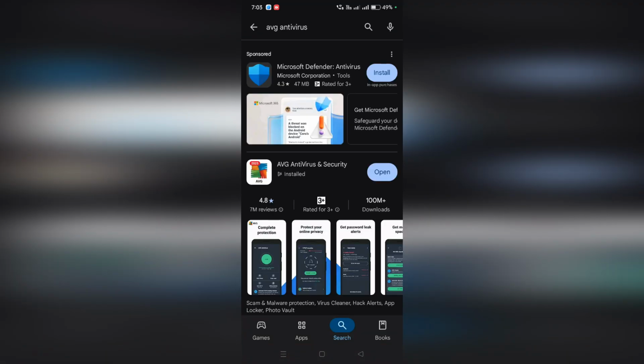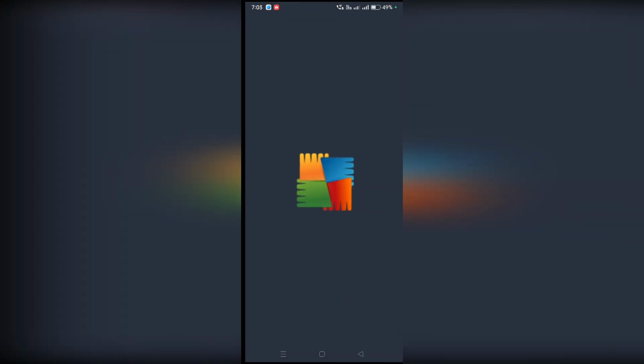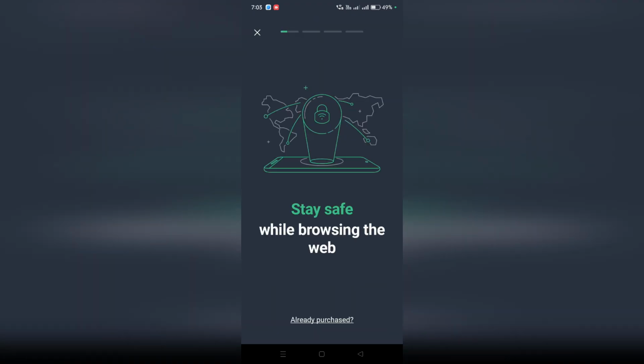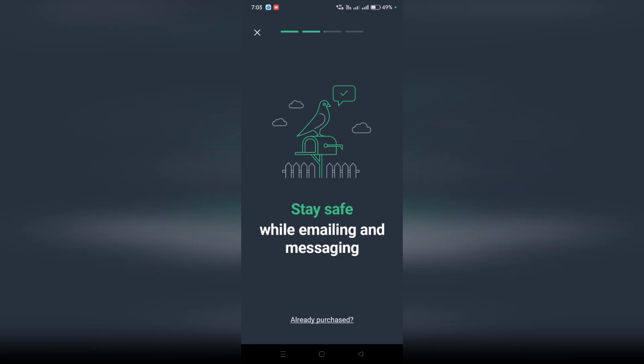Then here, as you can see, just click on install. For now, as you can see, mine is already installed, so we're gonna click on open. There you go. As you can see, now it's open. Click on get started, and after that, just wait. As you can see on the top, it is now loading. Wait for it.